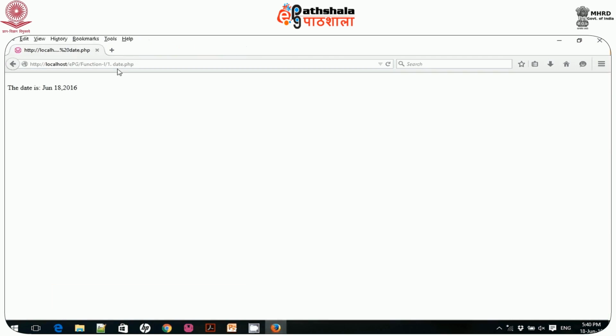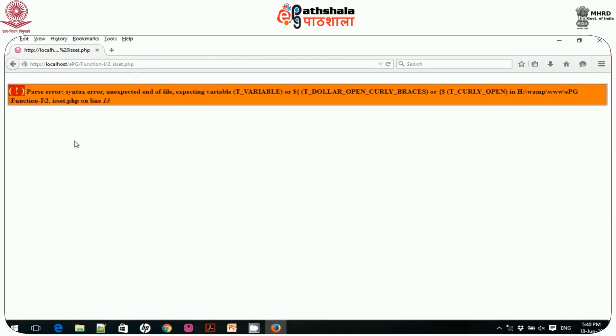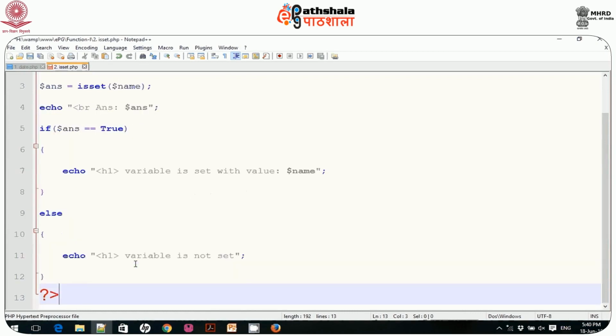So let's execute that code, refresh the page. There is a syntax error on line 13, so let me check line 13. I haven't typed this one correctly, so I think now it is okay.